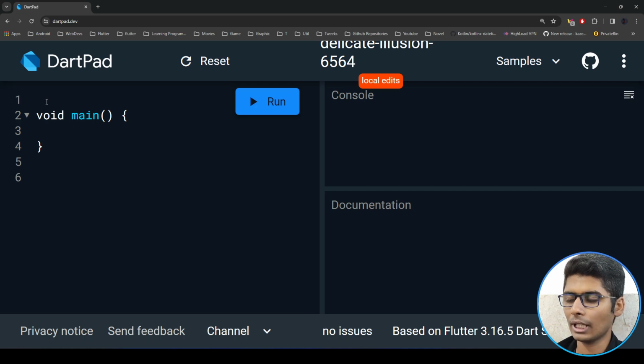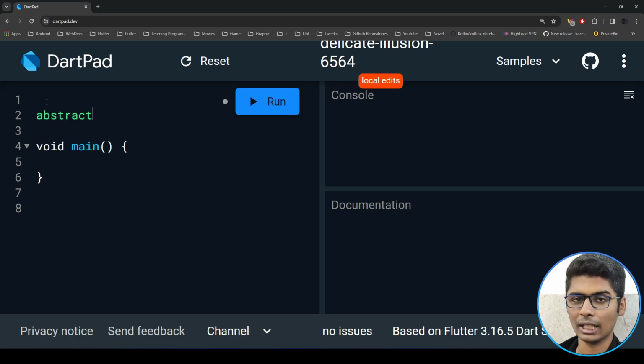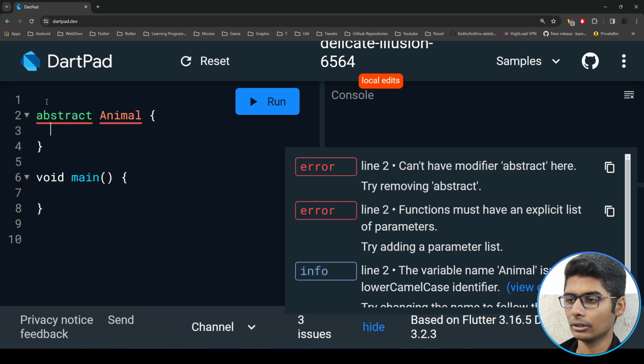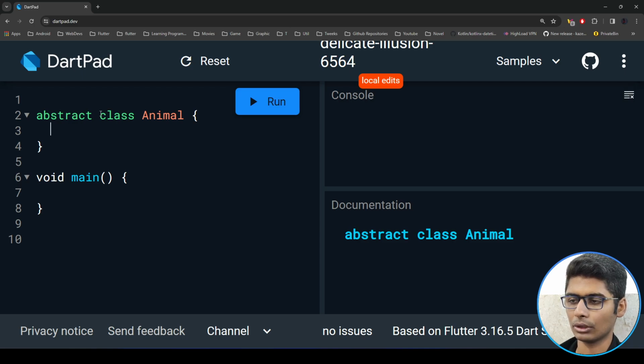So in order to create an abstract class, you need to first use the keyword abstract. As I write it, you will see that the letters become green, which means that the Dart interpreter recognizes this keyword. Then the name of the abstract class, for example, Animal, okay? And then you need to open the curly brackets. I forgot to write class before the name of the class. So first we need to write abstract and class and then Animal.